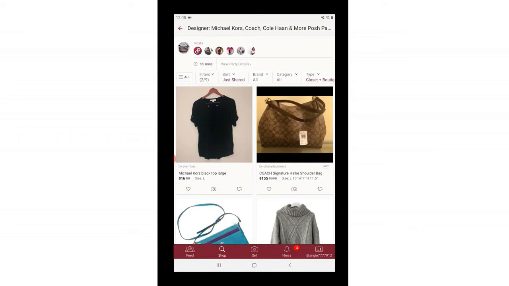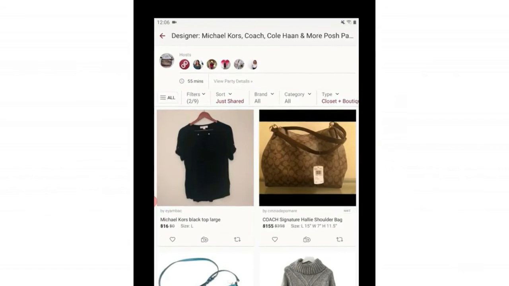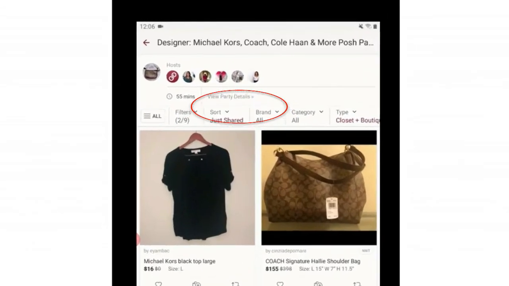Poshmark is sending out notifications to all of their users that the party is happening now, so they all come and join to shop, and it's more chances for people to see your item, because these are people that may not even be following you and they wouldn't have a chance to see your item otherwise. And if you're looking to shop, this is an excellent time to do so because the sellers are active right now. So they're going to answer your questions quickly if you have one, or if you want to make an offer, they'll respond more quickly.